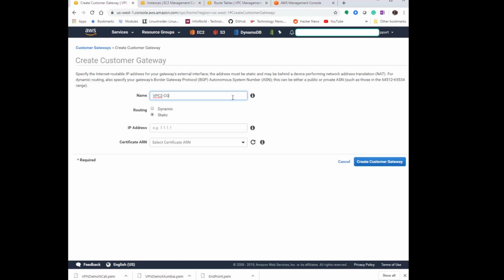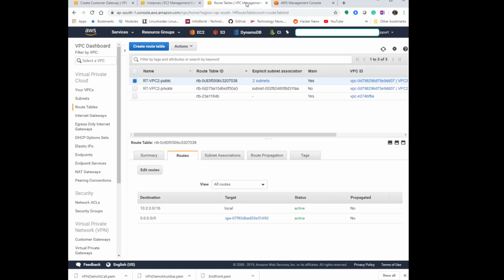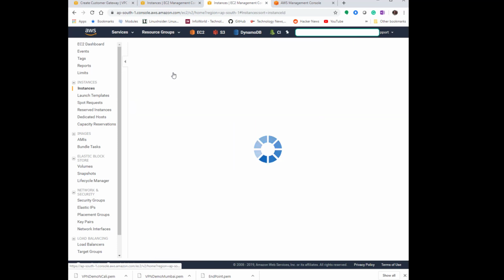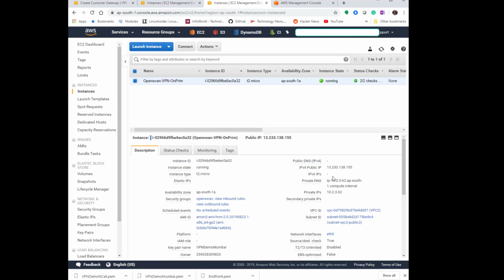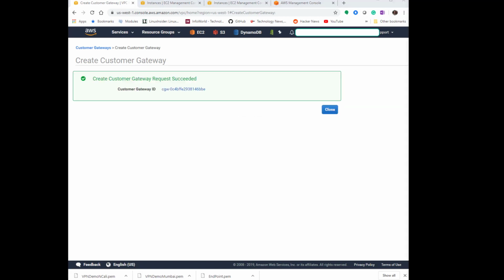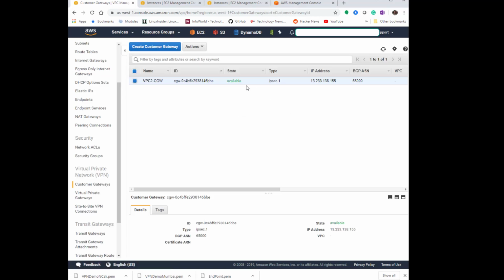And this is where we're going to specify the IP address for our customer gateway device or software application. So I'm just going to call it VPC2 customer gateway. And in Mumbai, you could click on that EC2 instance and look for its public IP address. So here I am, Mumbai EC2 instance, and it's 13.230.138.165. Your IP address, of course, will be different. The rest of it leave as default and click close. Create and close. So that right away is available.